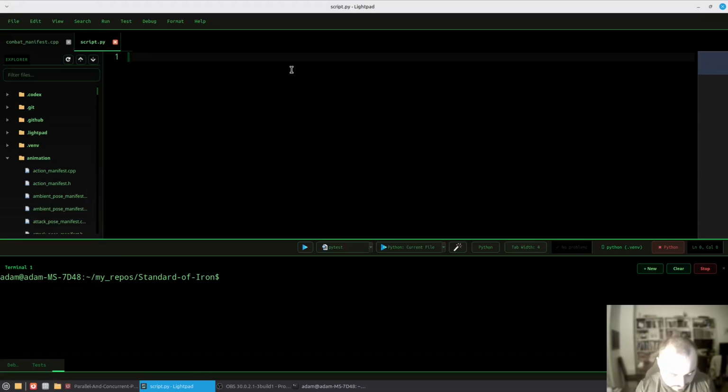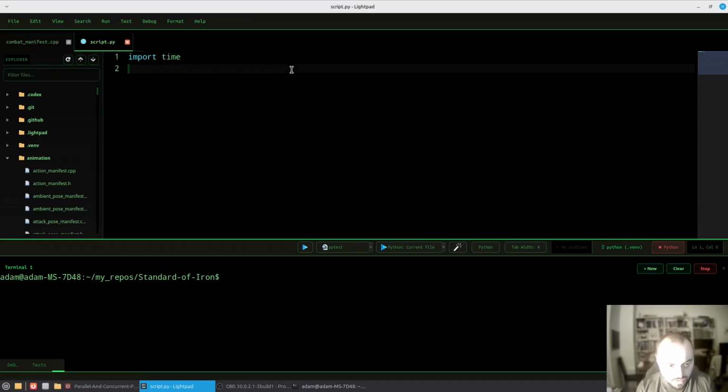So let's import some external libraries or packages, not available out of the box but still part of standard Python. We want time, and we want maybe like this, from threading import Thread.